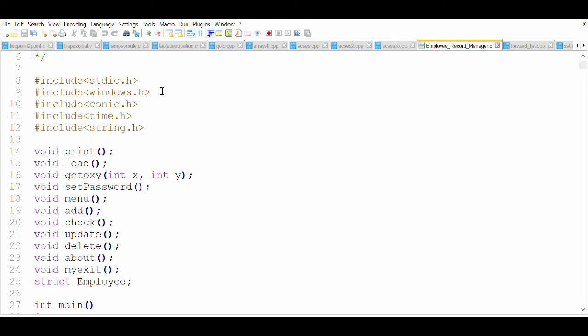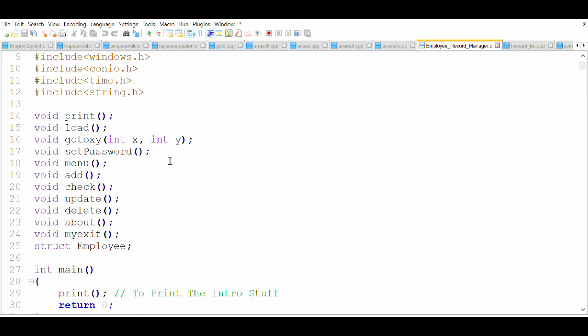Basically, these are the standard input output header files. Header files, as you know, are very important for a C program. There is windows.h for system clearing purposes, conio.h for the getch function, and time.h because my program works on a real time basis, so including time.h is necessary. And string.h is basically to manipulate the strings we are going to use in the functions.